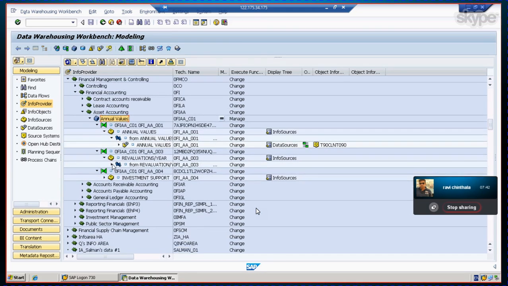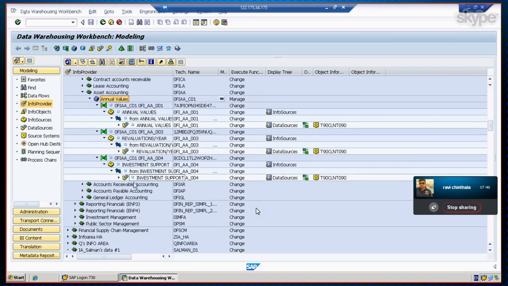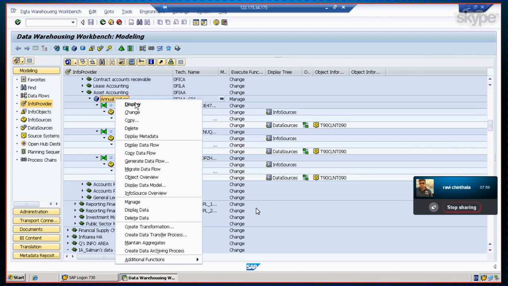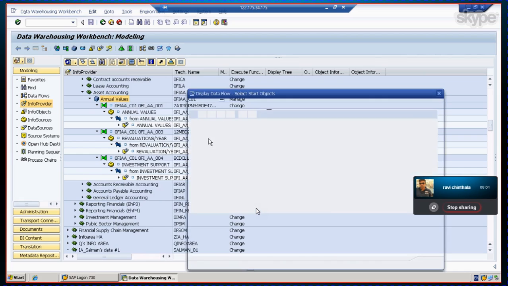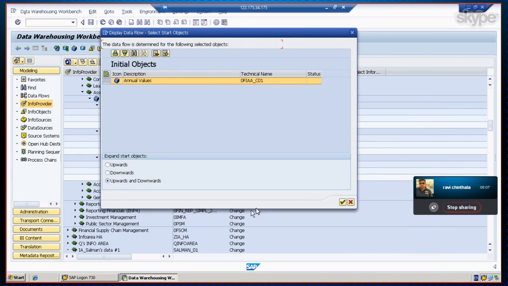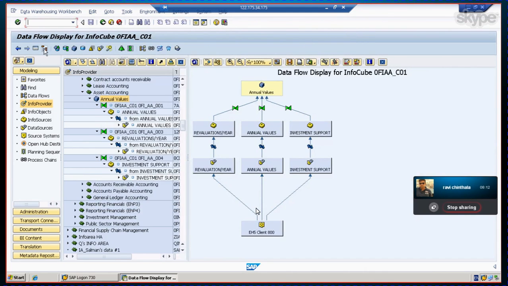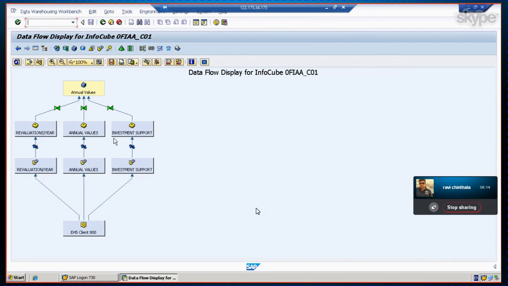You can see the complete data flow. So this is the complete data flow with the 001, 003 and 004 data sources. This is a graphical representation of the data flow.